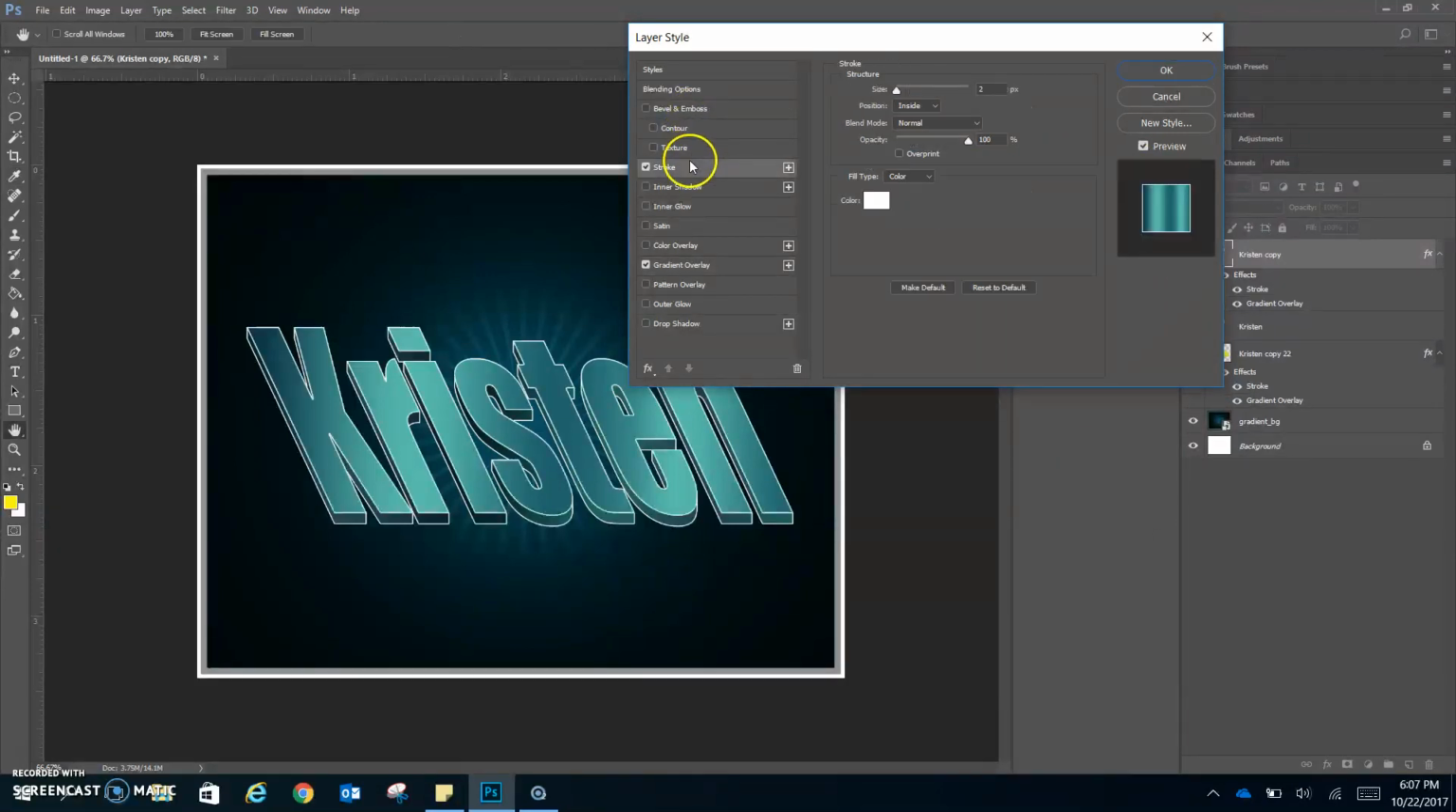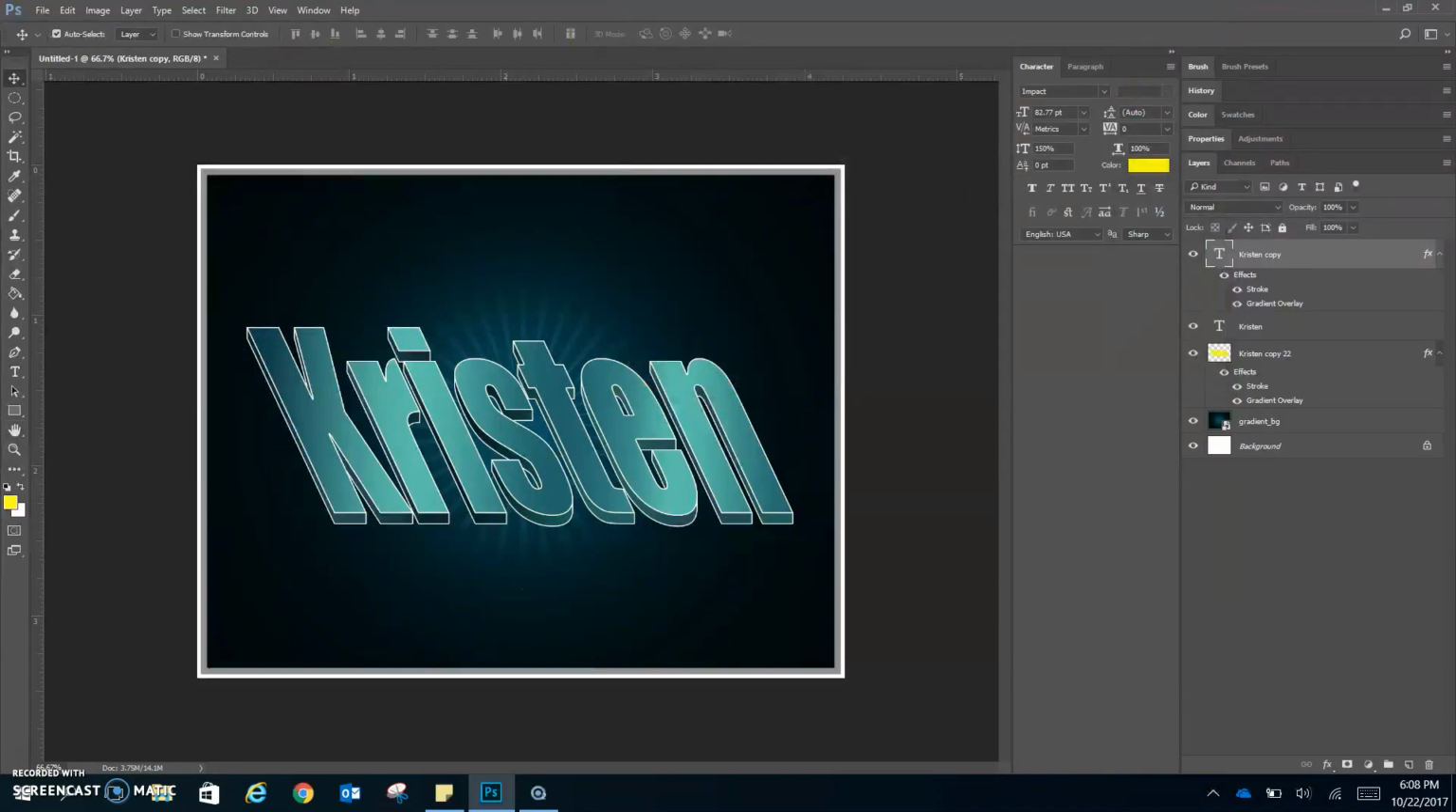And we're going to add a 2 pixel stroke to this also. It's going to be on the inside, white. That way you can kind of see the box as it's made. And click OK. And this one is ready to go.